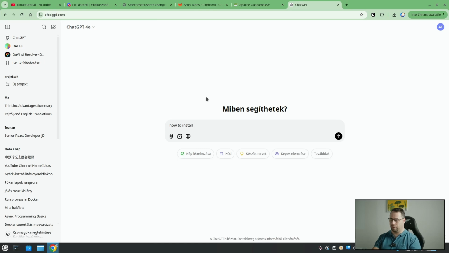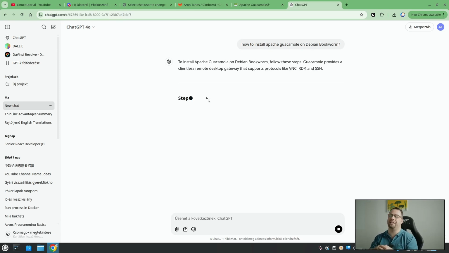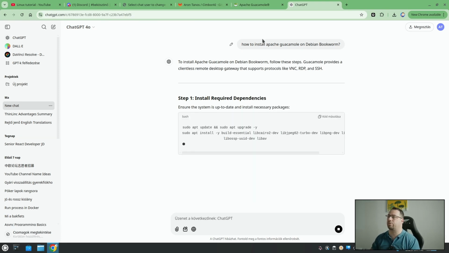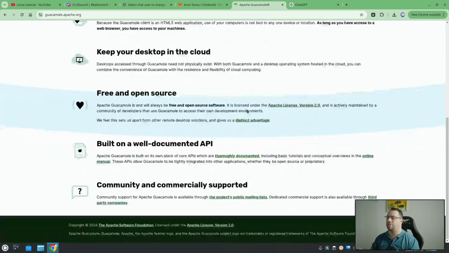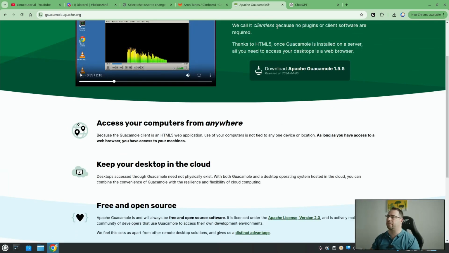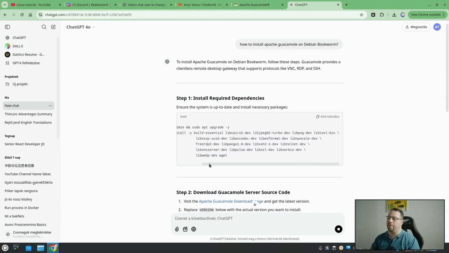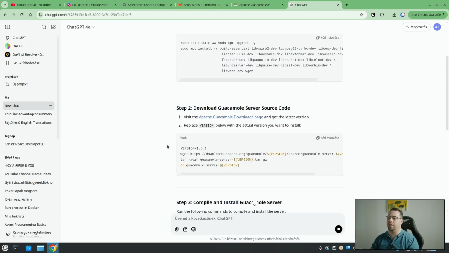How to install Apache Guacamole on Debian Bookworm, which is the latest version of Debian at the time of recording of this video. It is not a very easy thing to do because this is a web application that, I think, is written in Java. So you would need the entire toolchain to run a Java application. You can immediately see that the sheer number of dependencies gives you an idea of the scale.